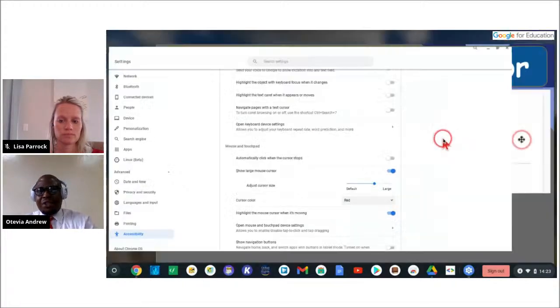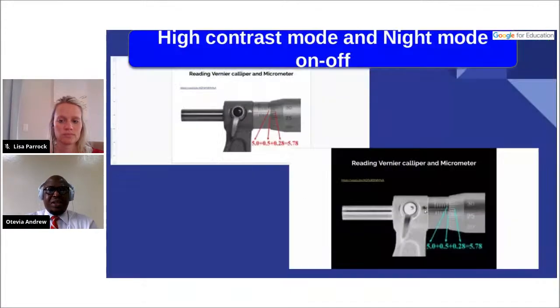Okay. Now, the next feature that we can use to support a learner with visual impairment is the high contrast mode or the night mode. Now, this feature makes it possible to turn off the light from the screen, highlighting only the text on the screen. So here's a demo for you.